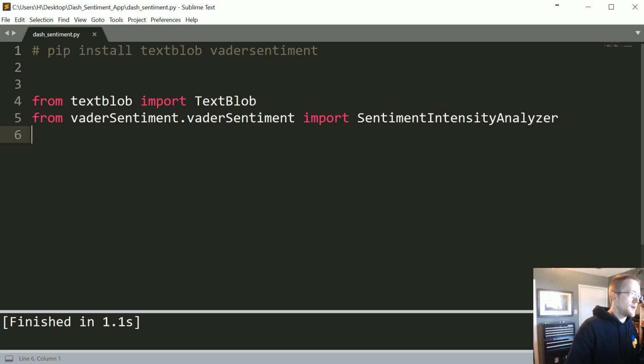If there's some other sentiment analysis library you're curious about testing, you can go through the same exact methodology to analyze them and see what you think. So the two that we're going to use are TextBlob and VADER Sentiment. You can just pip install TextBlob, VADER Sentiment.